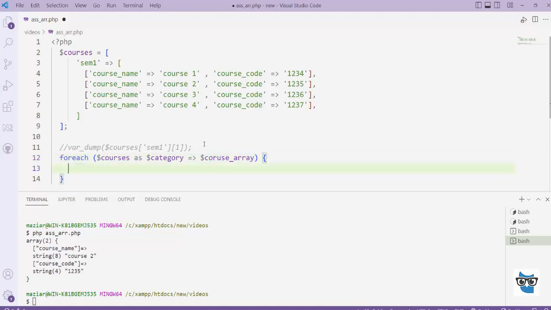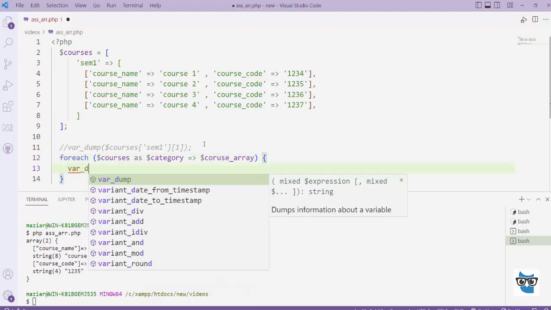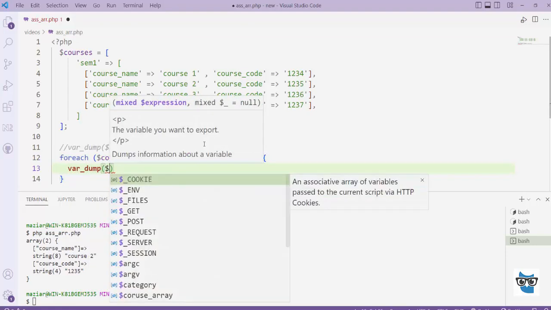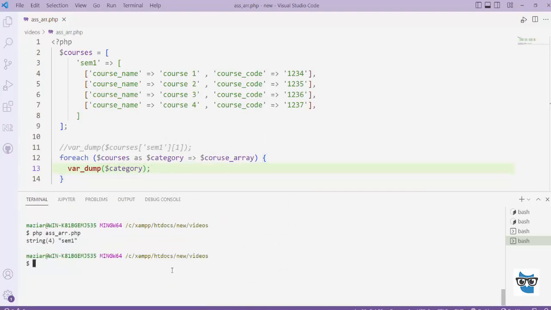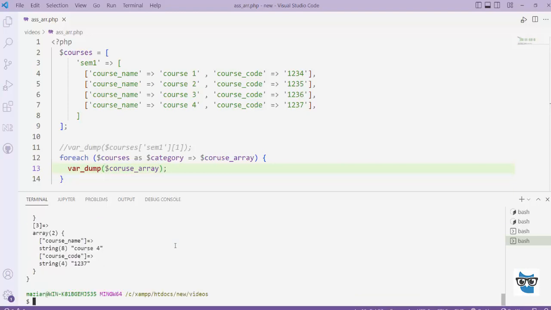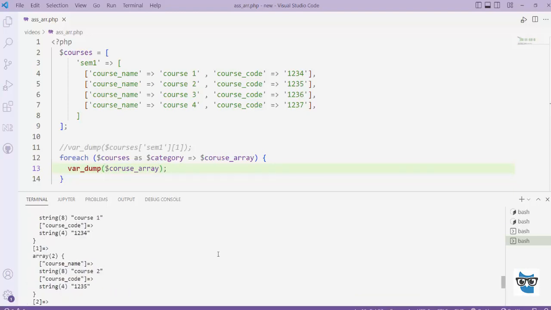Let's go ahead and print this, see what happens. So I'm going to go ahead and var dump category first, right? Let's refresh this, run it. Here you go. I get semester 1, right? And let's print course array. Let's see what we have in there. So here, I'm going to get 3 courses, right, for semester 1. So all the arrays are there.